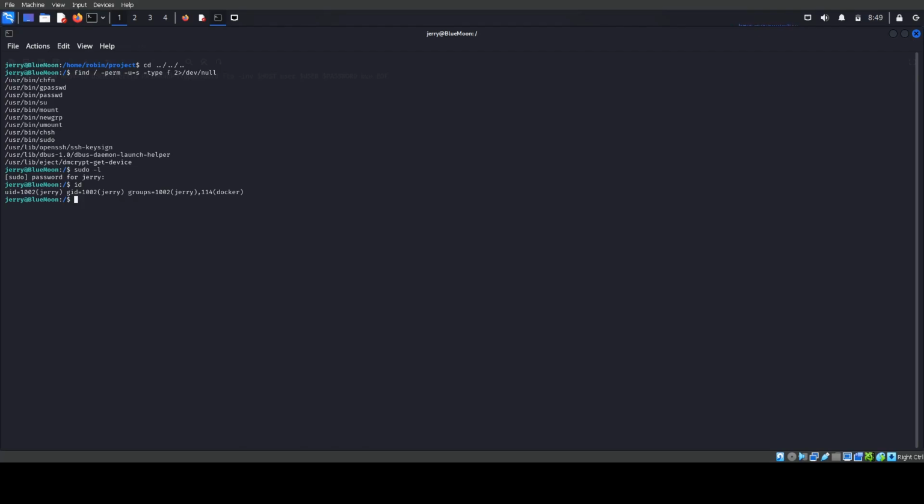The Docker group has been assigned to Jerry. Let's see all the Docker images that are available. There is an Alpine image available, and there is an exploit for Alpine images that can allow you to gain root access. This particular command is from GTFOBins, and it can allow us to break out from restricted environments by spawning an interactive system shell. So if I use that command, and if I type whoami, we finally have root access on the machine.